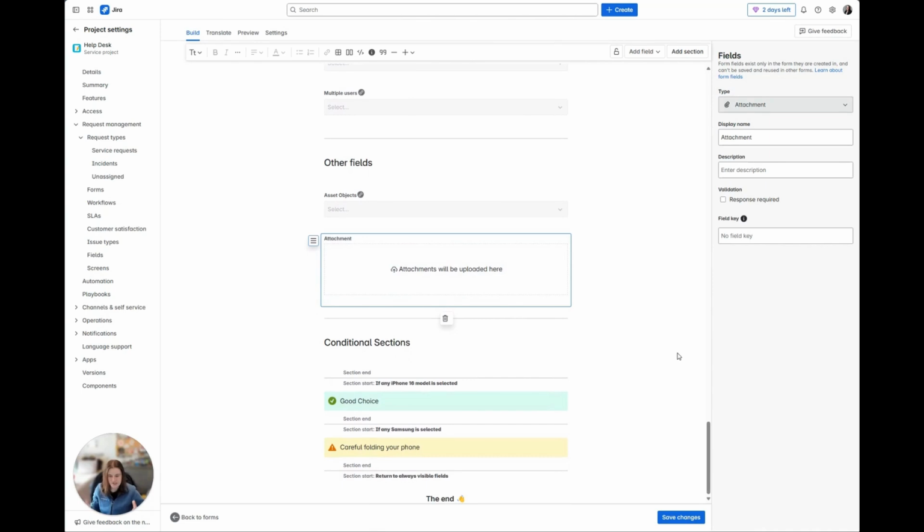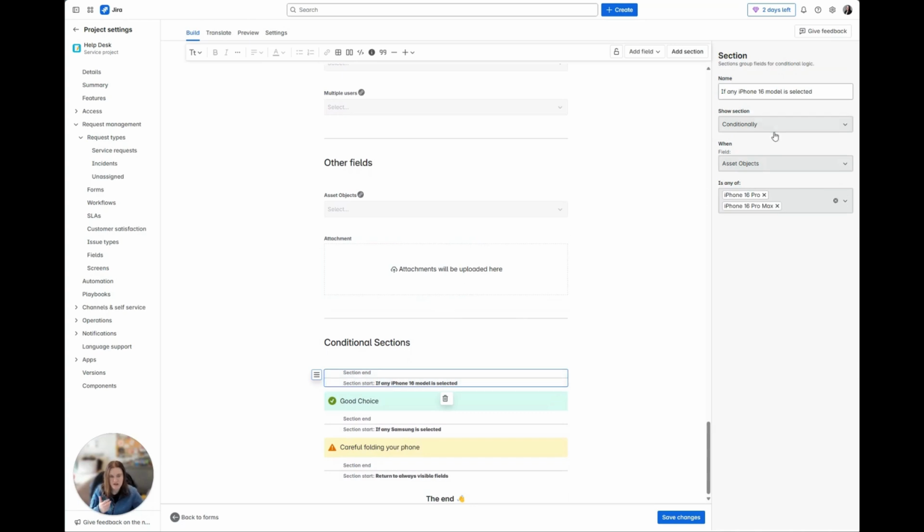Coming down to our conditional sections. So I have here in this section to say, conditionally, when in the asset objects, if the following is selected, which is either the iPhone 16 Pro or the Pro Max, it's going to show this info panel and it's going to say, good choice. If any of the Samsung is selected, which is going to be either the Galaxy Z Flip or the Galaxy Z Fold, it's going to say, careful folding your phone.